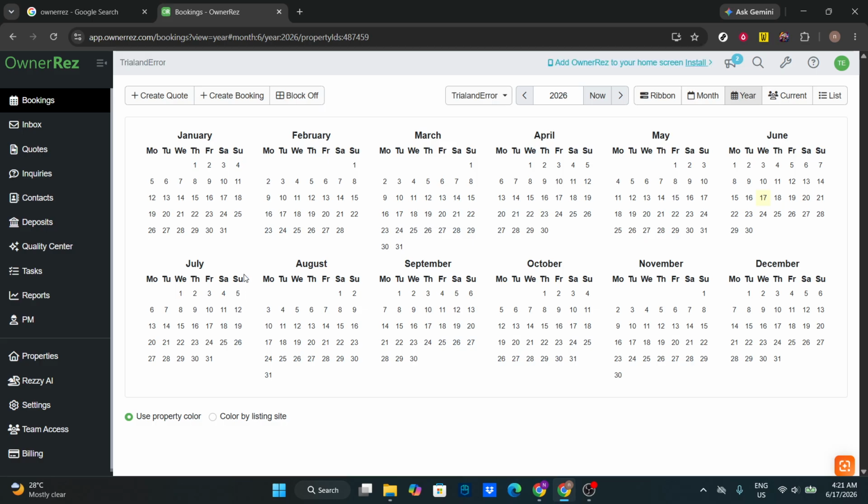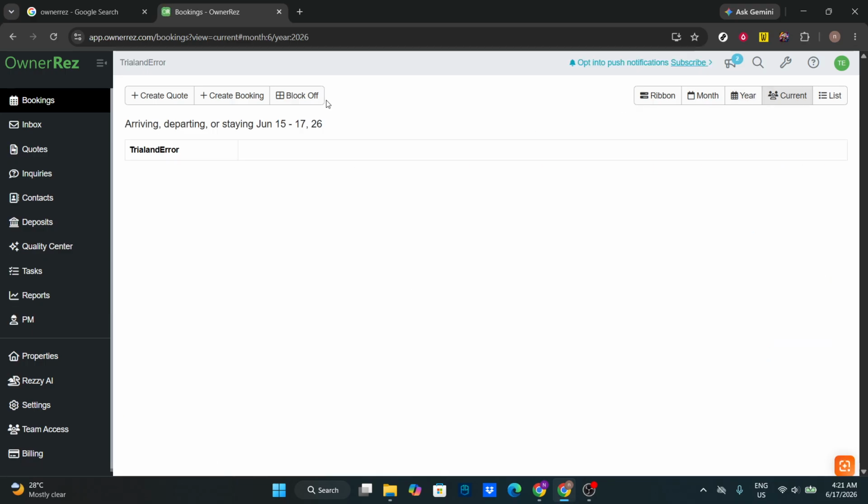Next is Current. Clicking Current changes the display to show the current booking focus view available in Ownerrez. This option is useful when you want to return to a more immediate, up-to-date perspective on reservations.